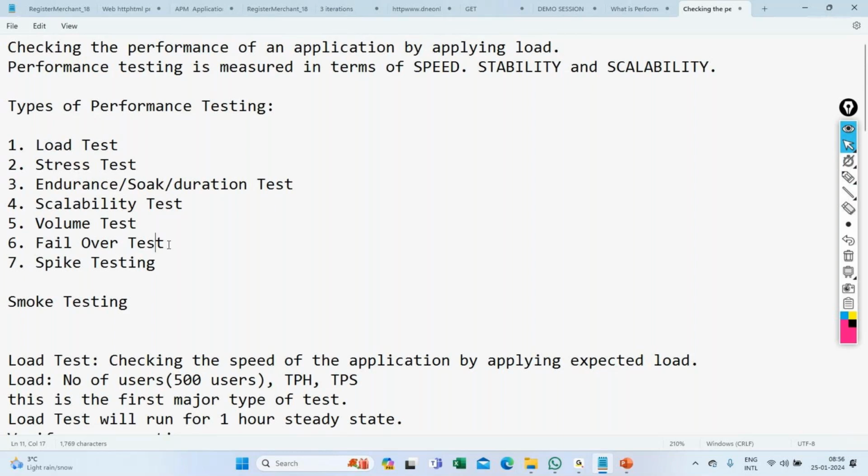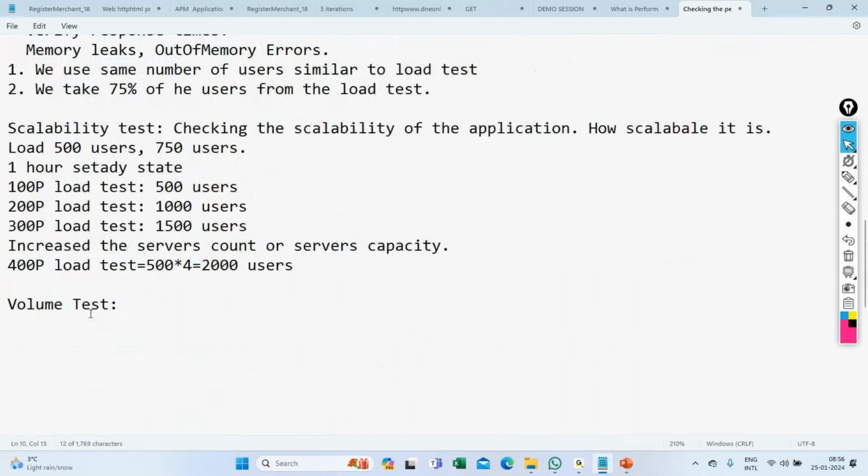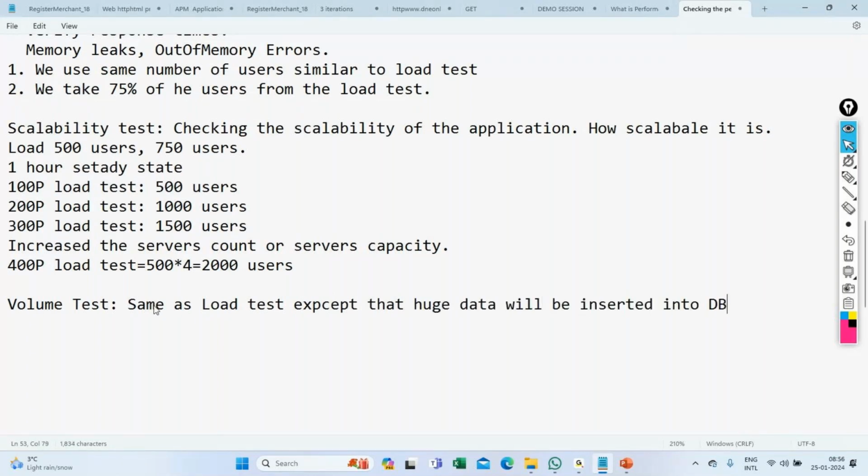So tomorrow it will be servers, everything about servers: web server, application server, database server, and then what is failover test. Today we are going to discuss volume test. See, volume test is the same as load test, except that huge data will be inserted into the database. Insert into database, and then run the test.